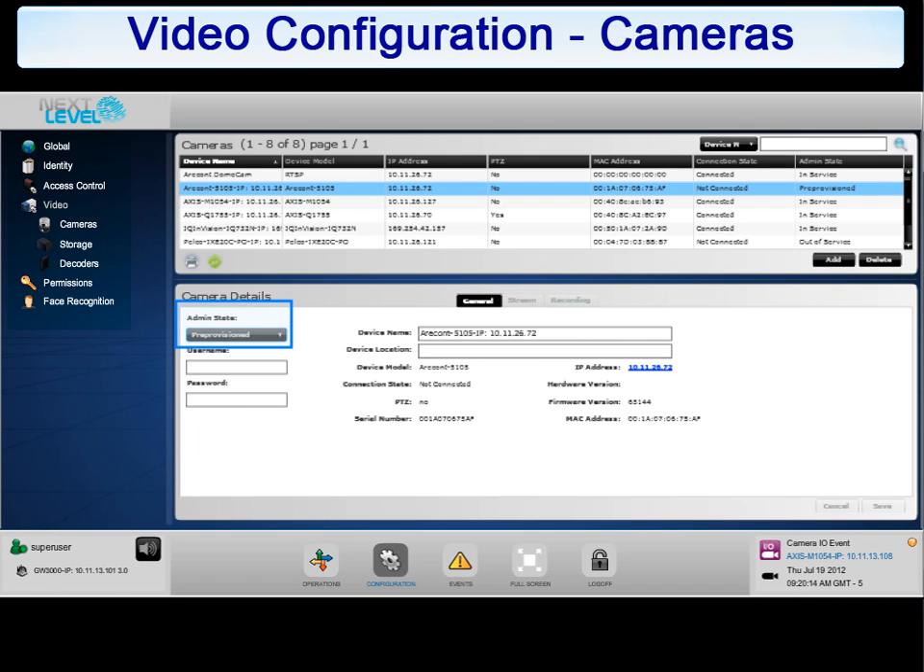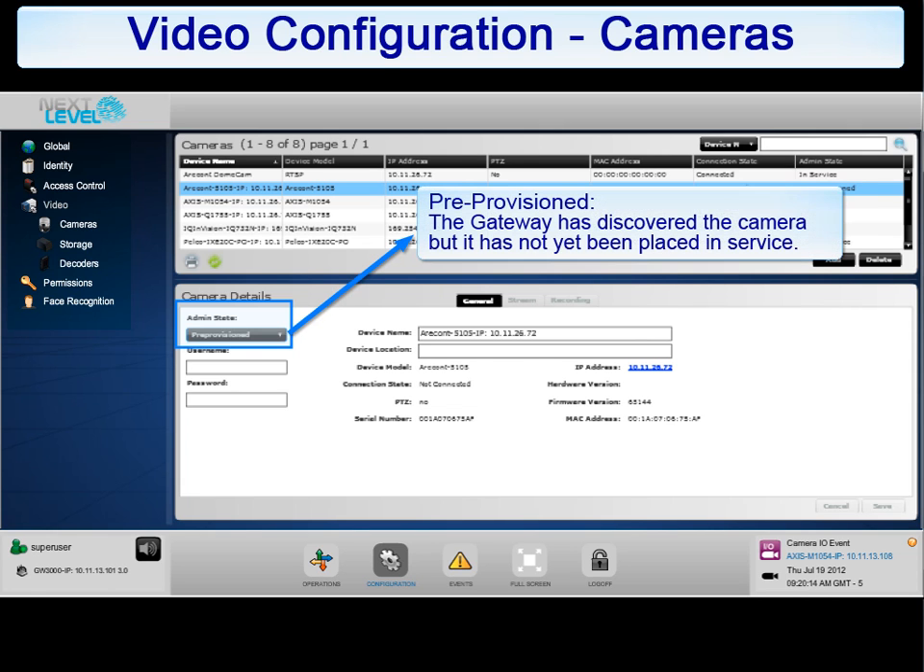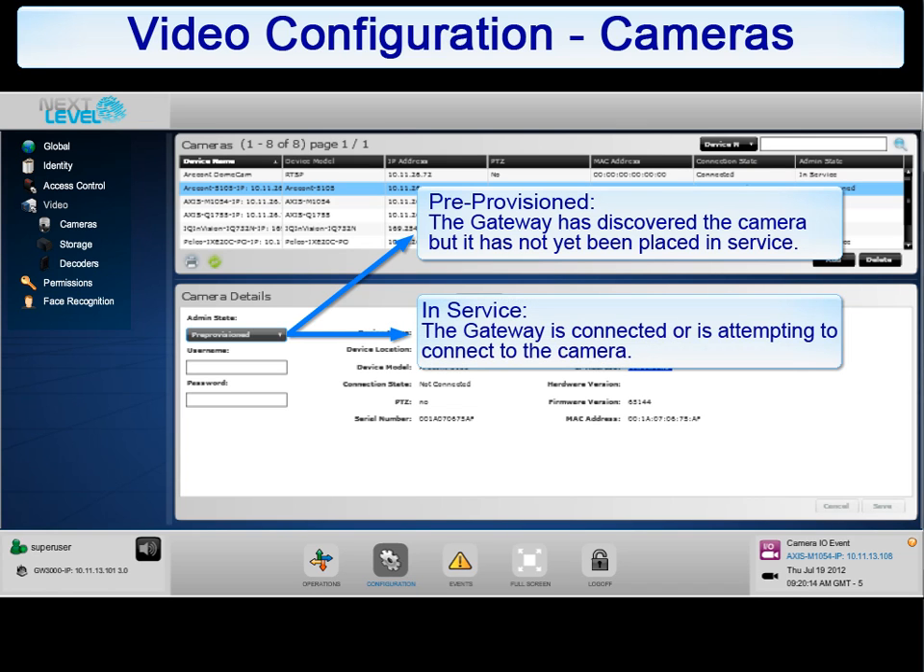The admin state is a drop-down list of the operational states of the camera. The admin states are: pre-provision, the gateway has discovered the selected camera but has not attempted to connect to it. This is the default state for each camera that has been discovered. In service, the gateway has connected to, or is attempting to connect to the camera. Once the connection is made, the Stream and Recording tabs become available.